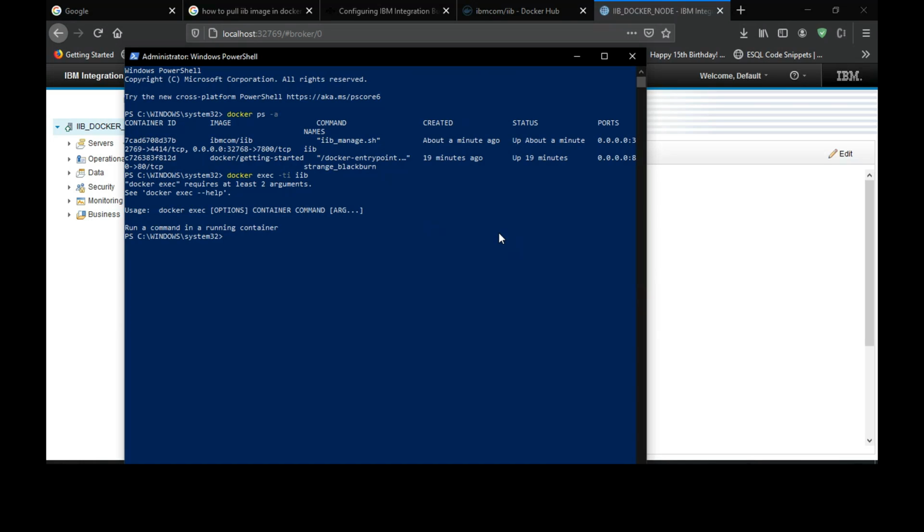Now, what is it complaining about? Docker exec takes two arguments. So if you want an sh shell, you can type the command sh, or if bash is installed within the container image, you can go to the bash shell. So let's first see if bash is present or not. Again, same command: docker exec -ti, then IIB, then bash. I prefer to use bash shell instead of sh. Enter.